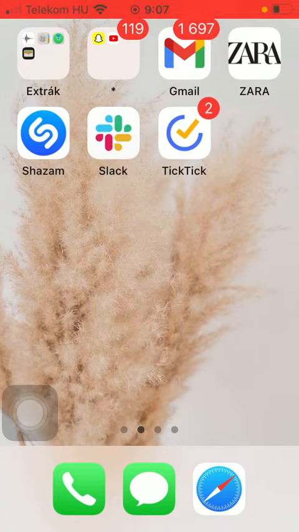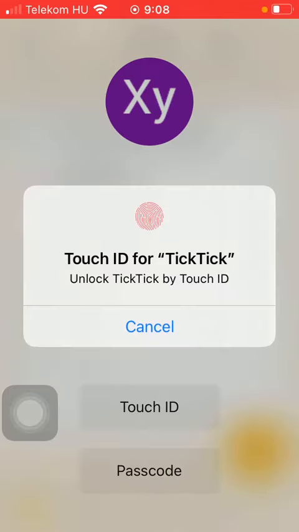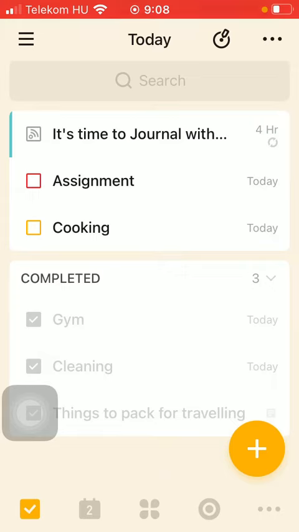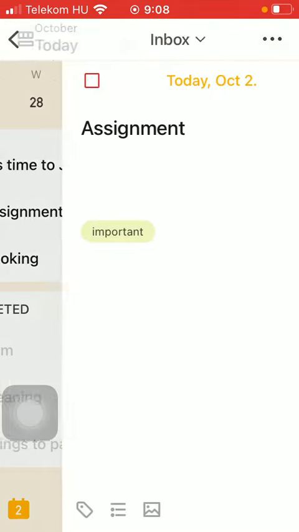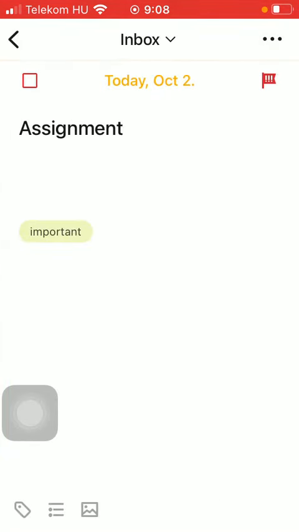First of all, open the app on your phone. Log in by your Touch ID or typing in your passcode that you have selected. After that, click on the calendar option down below, which is the second one. Tap on the relevant task that you want to indicate as won't do.